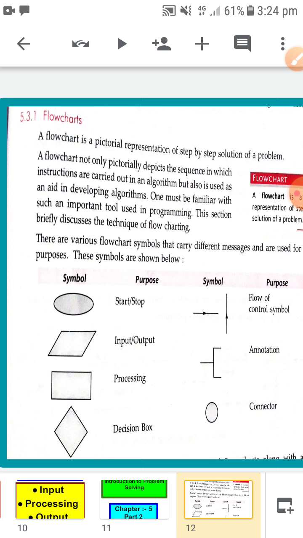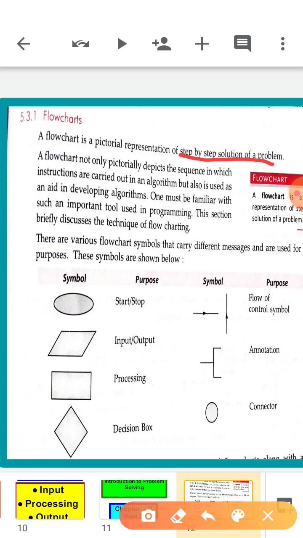A flowchart is a pictorial representation of the step-by-step solution of a problem. A flowchart not only pictorially depicts the sequence in which the instructions are carried out in an algorithm but also is used as an aid in developing an algorithm. One must be familiar with such an important tool used in programming. This section briefly discusses the technique of flowchart.